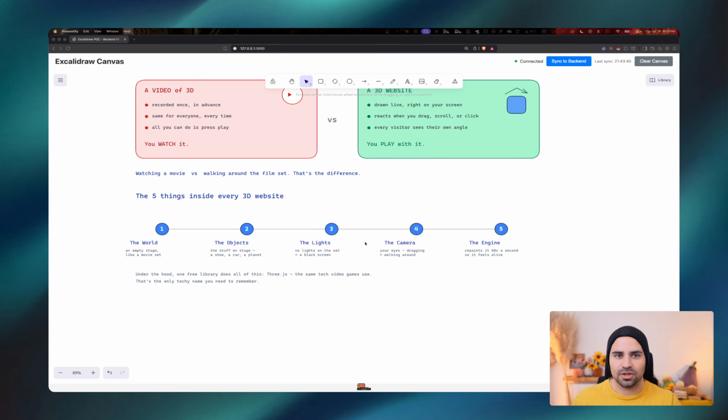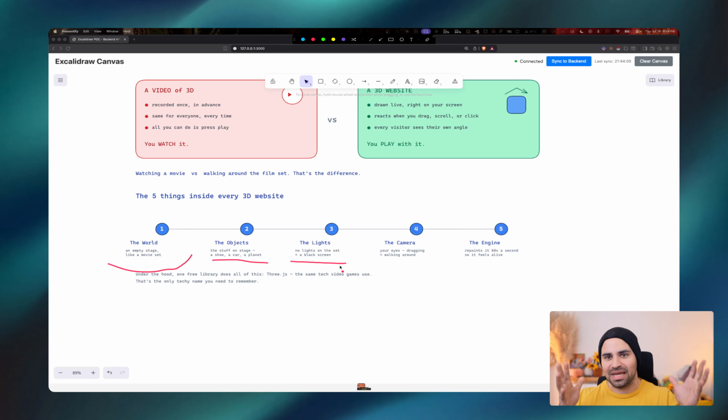Now, there's five major things that you have inside of a 3D website. You have the world, so it's literally where the things are located. You have objects, so the things that you're going to put in that world. You have the lights. The lights are extremely important. So are you going to have a headlight coming down? Are you going to have some ambient light? You can be very creative with this. It's literally just like building your own little showcase or your own little film.